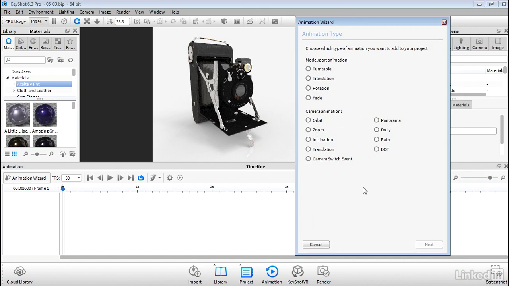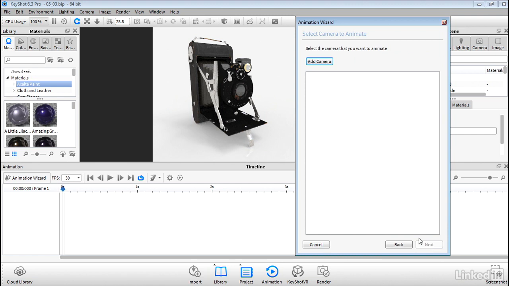So we can do all sorts of things. We can do a dolly, we can do translation, and so on. So I'm going to go ahead and do a simple dolly and click next. And in this case, I actually don't have a camera in the scene other than the free camera. So if I don't have a camera in the scene, it gives me the option to add in a camera. So I'm going to go ahead and add in a camera, and this will be camera 1. And then we can just click next.